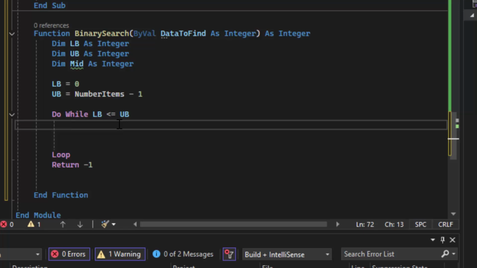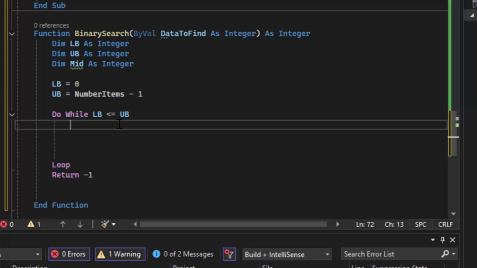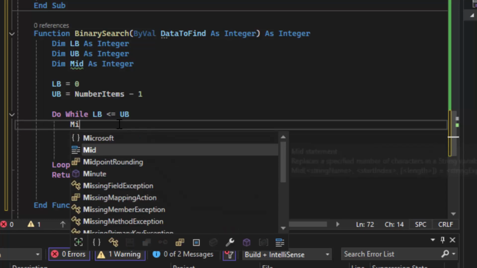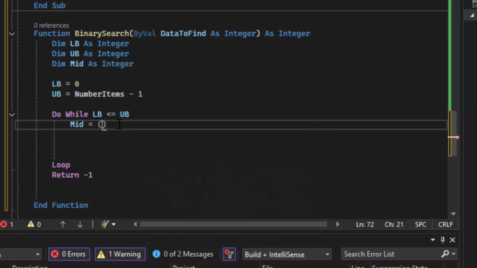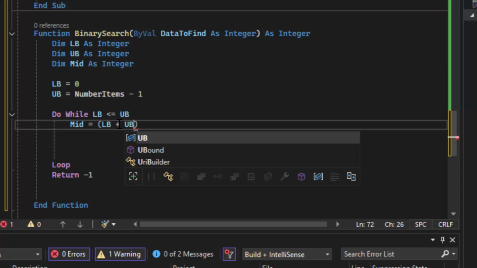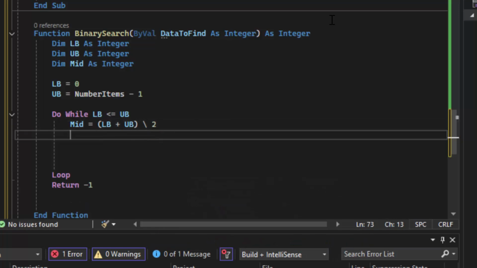Now, there are 3 possibilities when I'm doing my binary search. The first one is that the item is found, but how do I know where I'm starting? Well, we need to give mid a value. Mid is going to be our lower bound plus our upper bound, and what we want to do is integer division. This is not integer division. This is integer division. So you want to make sure you flip that divide sign around, because you want to be using the right integer division.